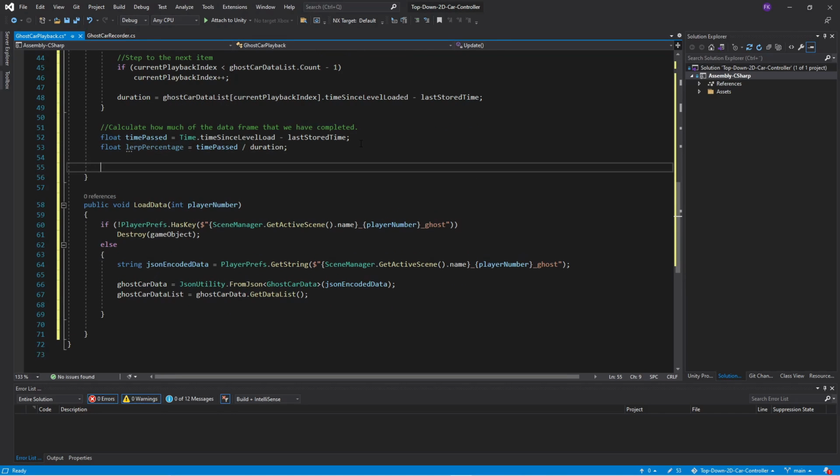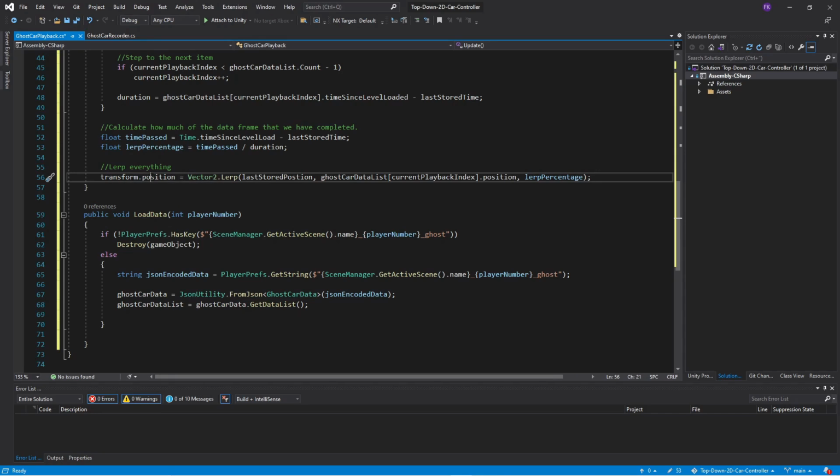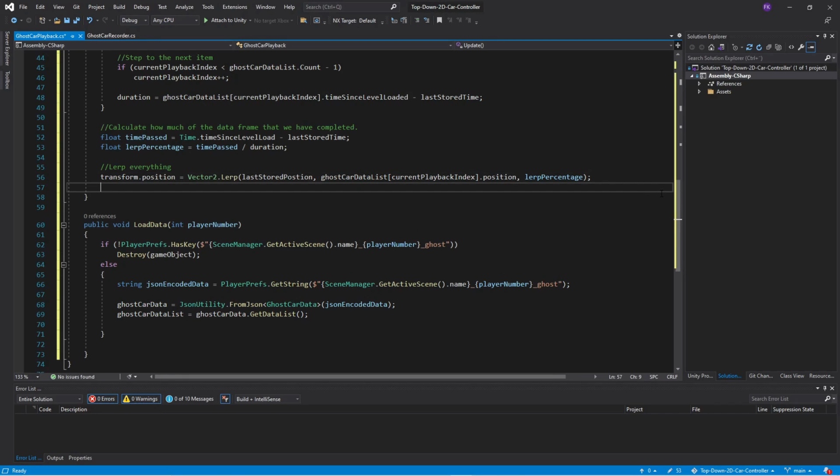Now that we know this, we can start to lerp. We will start with the position. So we'll take the transform's position and use our Vector2.Lerp with the last stored position, the position we want it to be in, and the percentage. This will cause it to smoothly move from the last position into this one, and it will look smooth even though the data is periodically recorded.